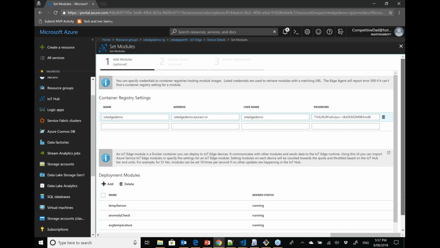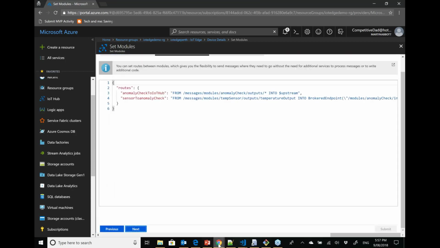So if we just scooch down here, we can see that we've got my average temperature. Go next. Here's my routes. That's what's already configured. I'm going to choose a whole bunch of brand new routes, and we'll just talk through these once I've copied them in.